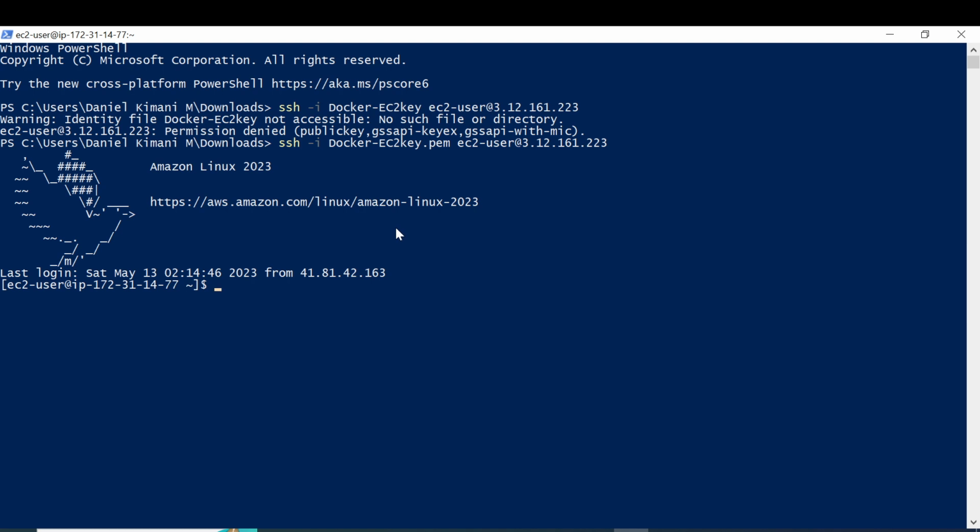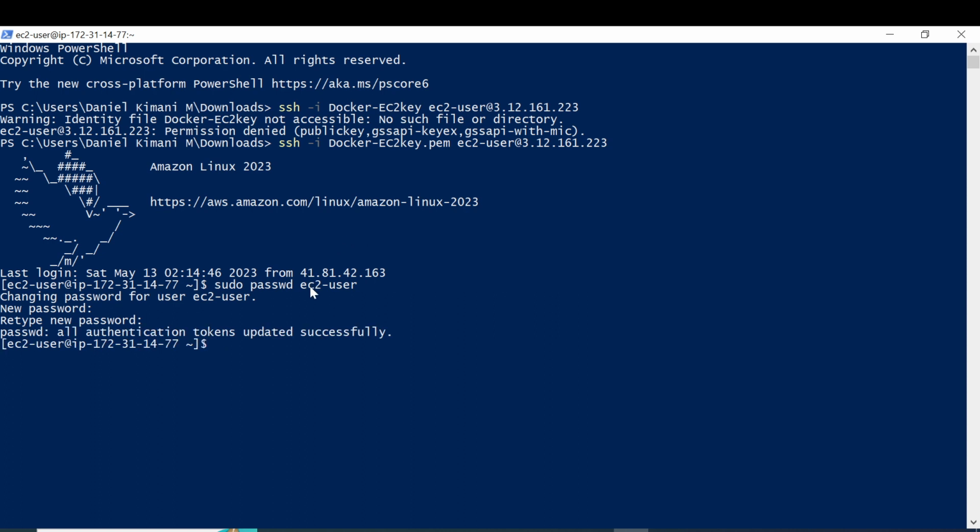So for us to enable password authentication, first let us authenticate the root user. How can we authenticate a root user? So let's create a password for the root user. So sudo passwd ec2-user. Yes, we have created the password for this root user.